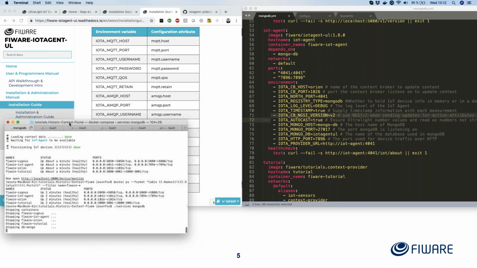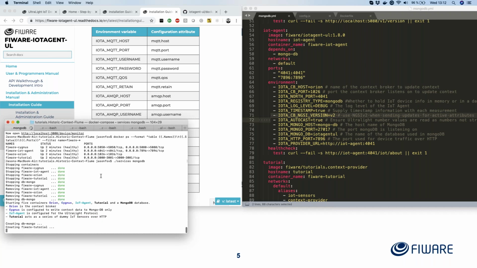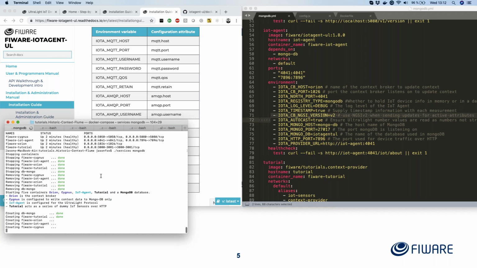As I said, I'm just bringing up a simple connection of 3 containers, as was shown on the screen a moment ago. You can see it's just getting started. So 4 containers. I've got my dummy devices as well.